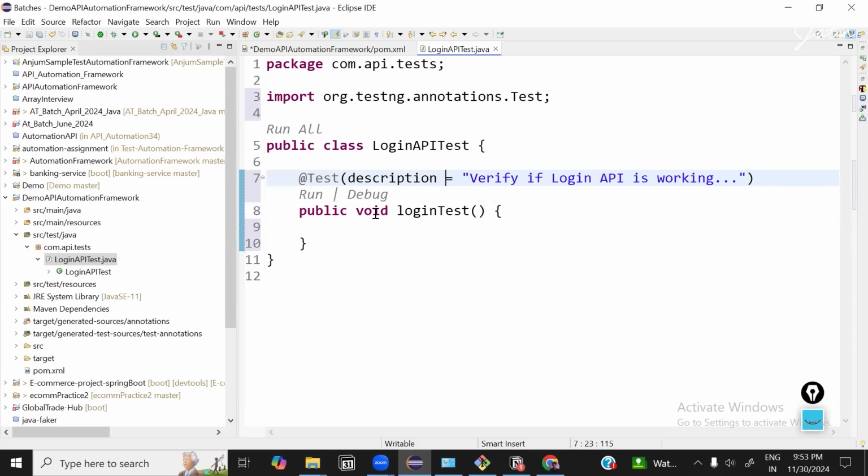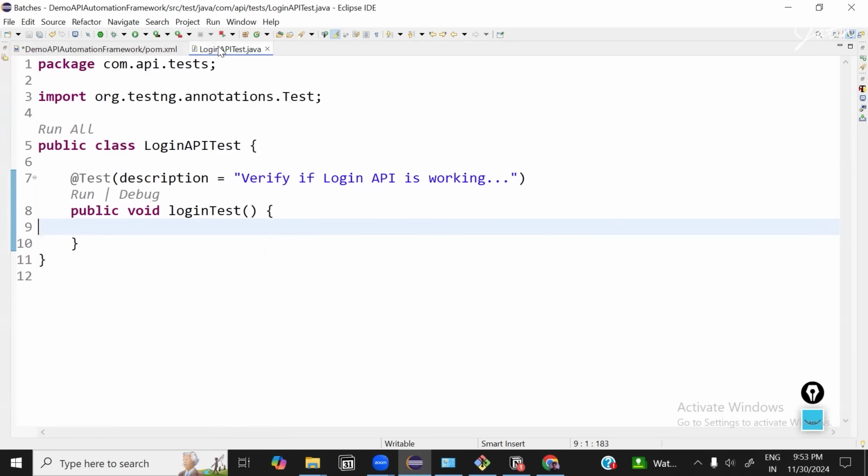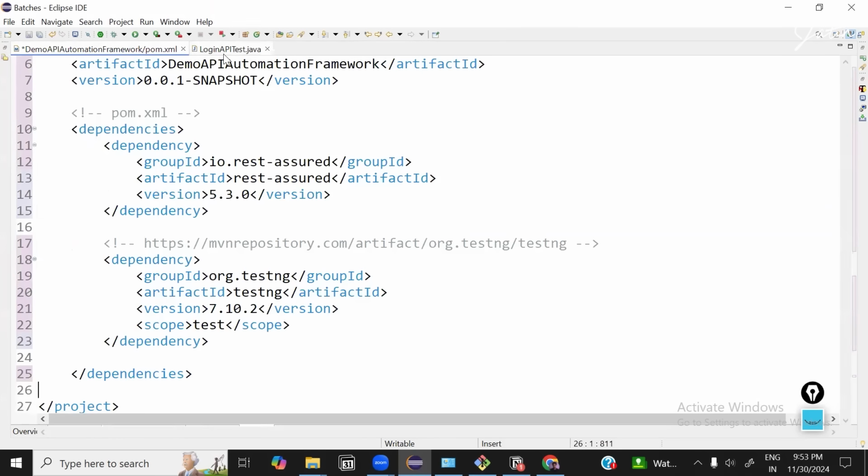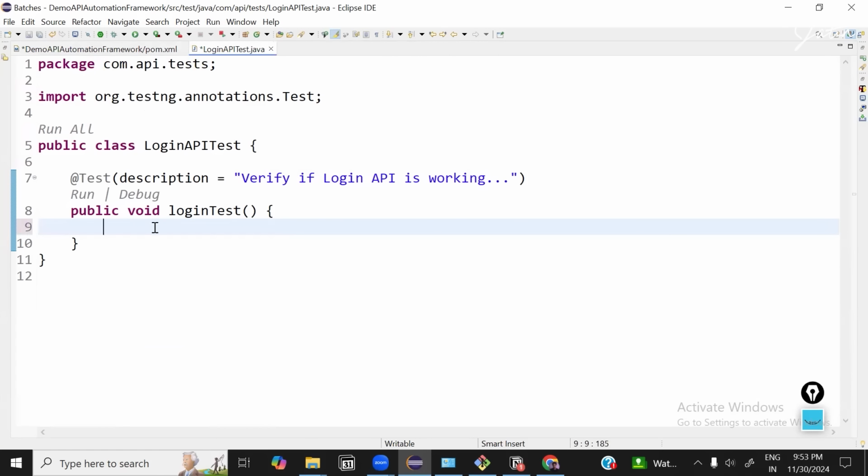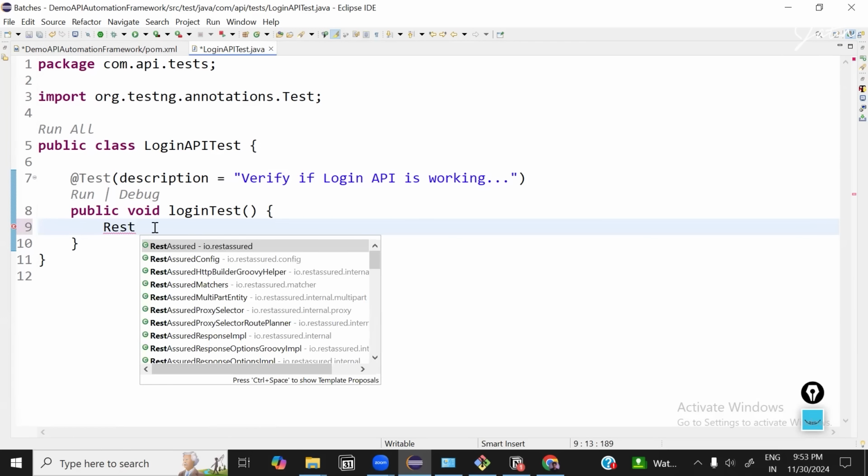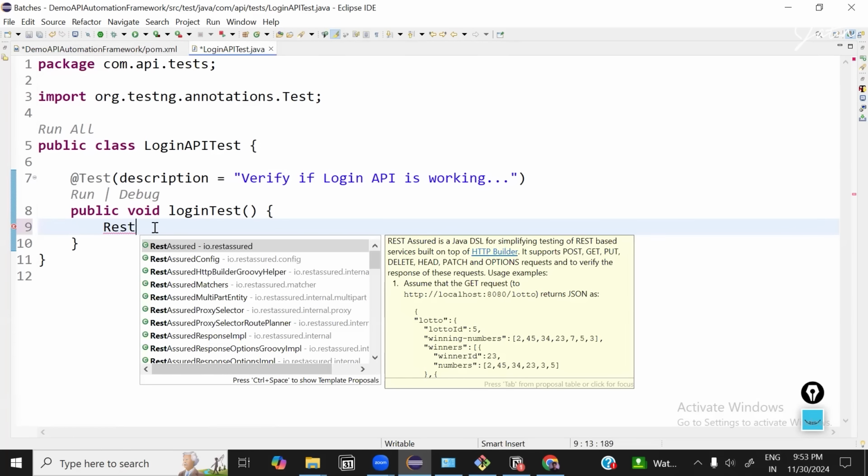Now over here, the story starts. I want to test the API. In order to test the API, the library that comes into the picture is RestAssured. I have added the dependency of RestAssured into my application's pom.xml file. This is where RestAssured is. Now, of course, RestAssured is a class.